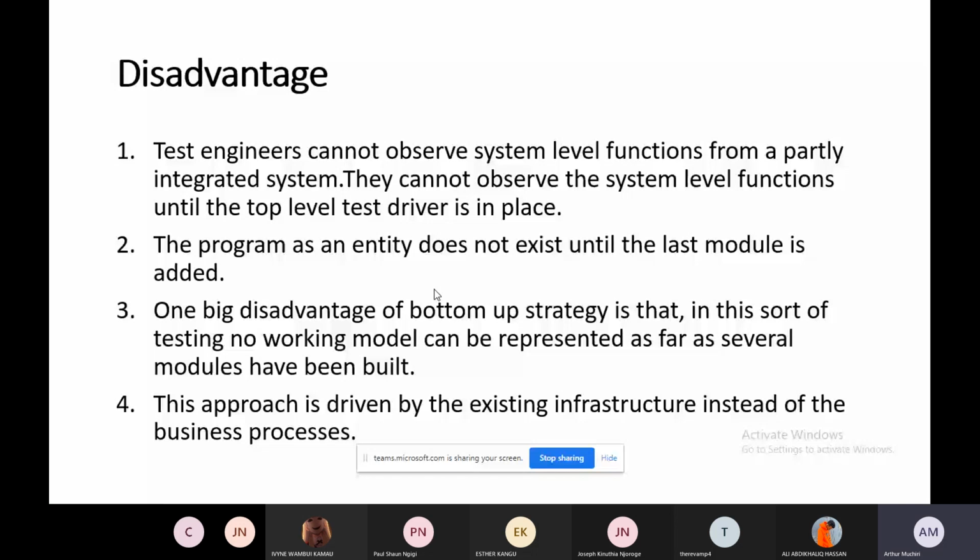Then number 4, this approach is driven by existing infrastructure instead of the business processes.